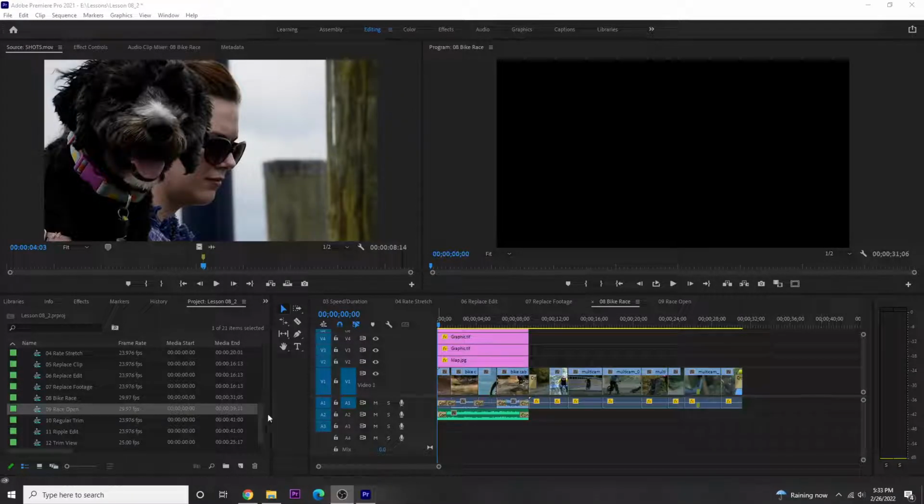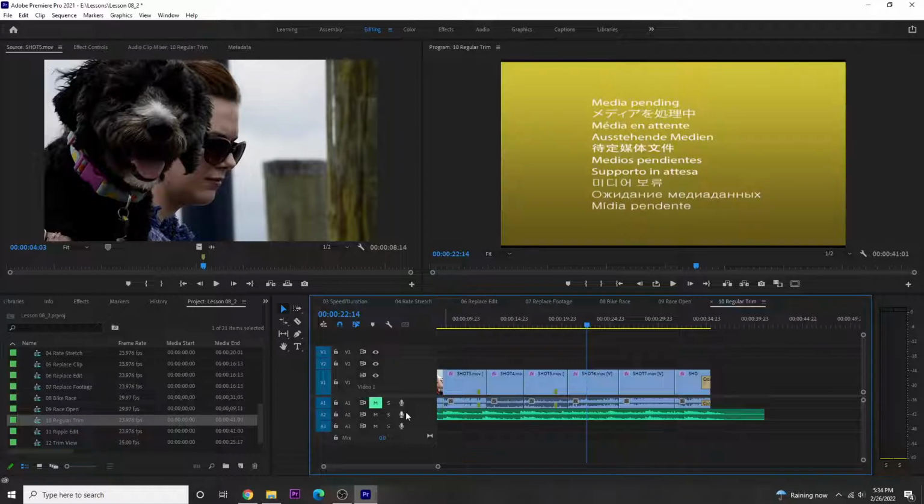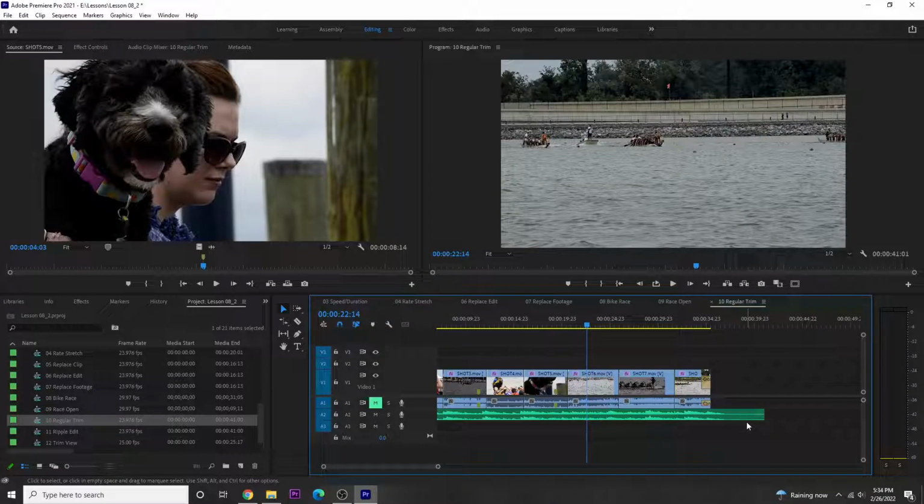Continuing with Chapter 8, we're going to look at 10 regular trim sequence, and this is trimming in the sequence itself. So you can see we have a variety of different shots here, and one of the last ones cuts off before the music actually cuts off, and it's going to want us to basically roll it out or extend its out point using tools inside of the timeline.